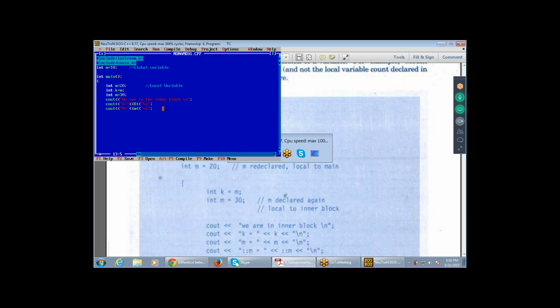Then cout, then there is the scope resolution operator like this one. Then m equals to, then the scope resolution operator, then there is m, then backslash n, then a semicolon, right?